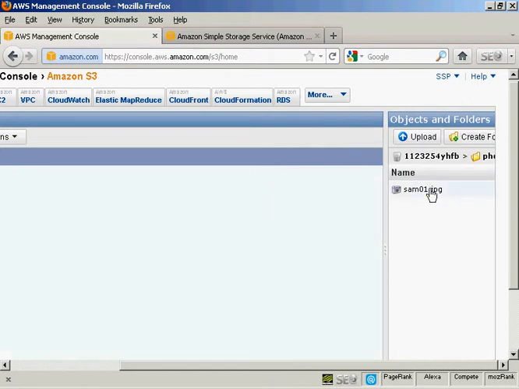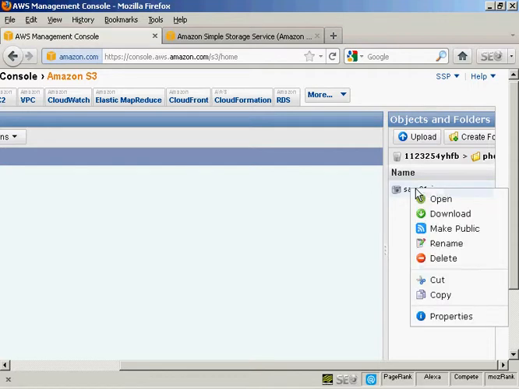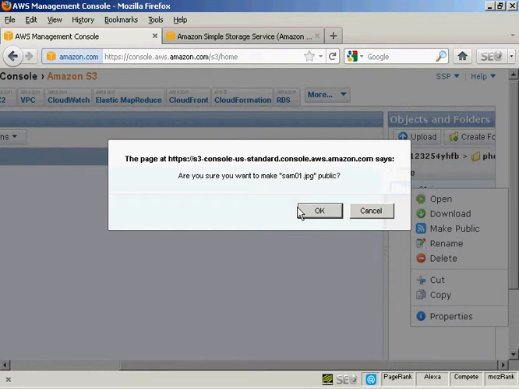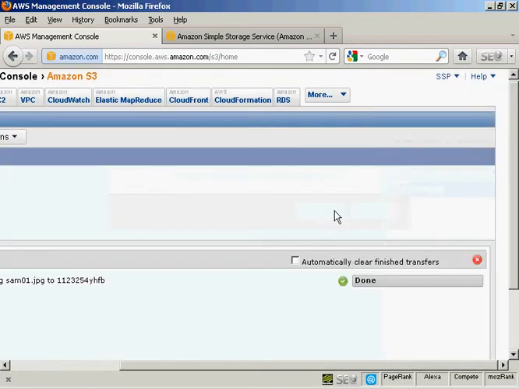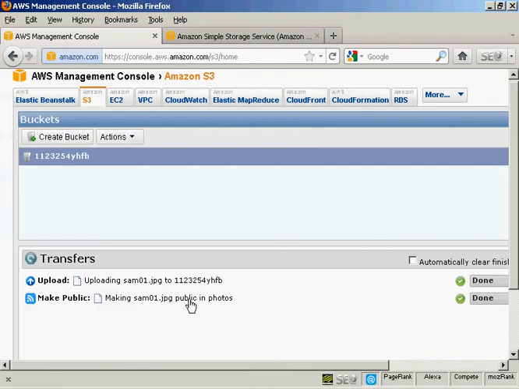Now if I click on the file itself and then right click, you can see there are several things that I can do here. I can open it, download it back to my computer, make it public, rename it, delete it, or I can cut and copy it, and I can look at the properties. Now I want everybody to be able to download this, everybody I send to this particular file, so I'm going to click here on Make Public, and it's prompting me, do I really want to? I'm going to say yes, so click on OK. And there we go. That's now done.